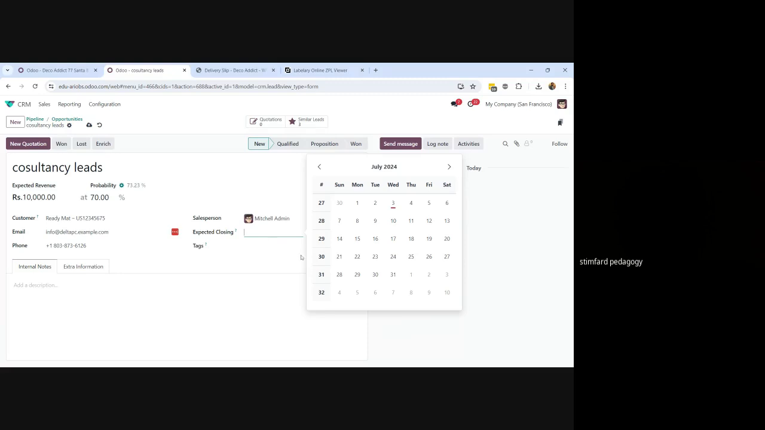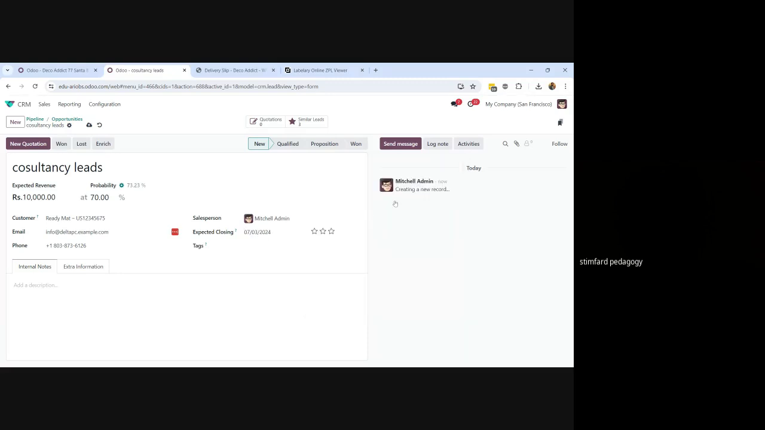Expected closing date can also be selected here. You can also mention any relevant tags related to this lead here. You can create new tags as well. So let's say this lead is related to software. You can assign the tag, so later on, you can do specific reporting depending upon your tags. Okay, so this is the second way to create the lead.